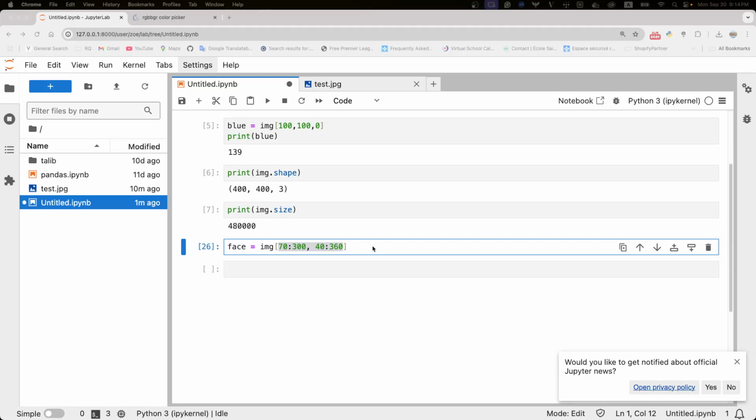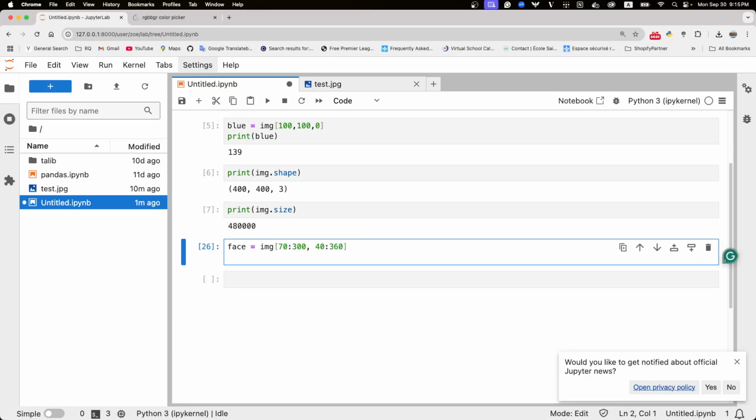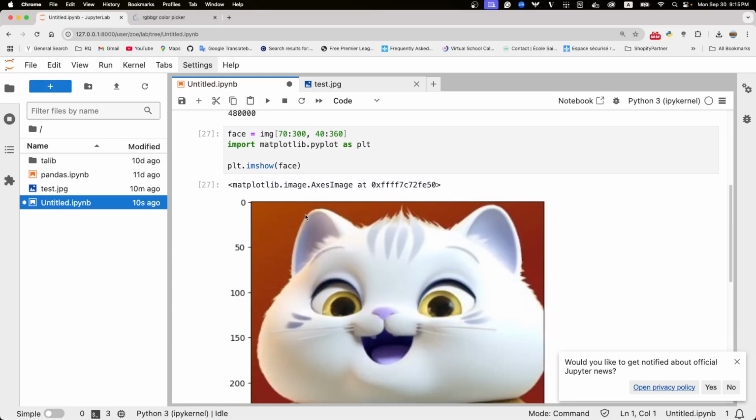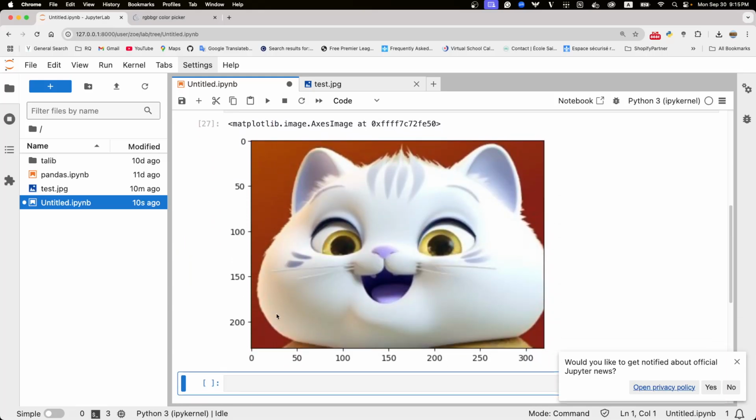To print the image, you have to import matplotlib.pyplot as plt. This is commonly used. And we type plt.imshow(face). Yeah, and try it. See? It shows only the face area.